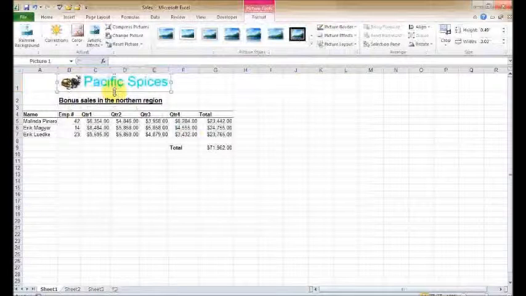So I've got my nice picture at the top, and you'll notice that we have a new tab on the ribbon. It's called the Format tab, and this is going to allow for all sorts of different types of editing and adjustments that we can make to the picture. But again, this video is not going to get into the detail there. We're just interested in how to get that picture into your spreadsheet.